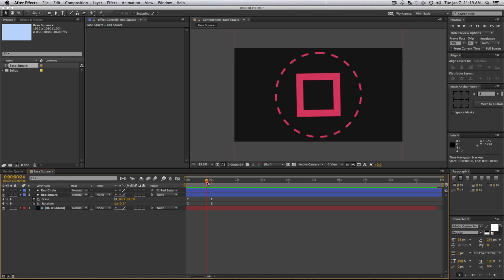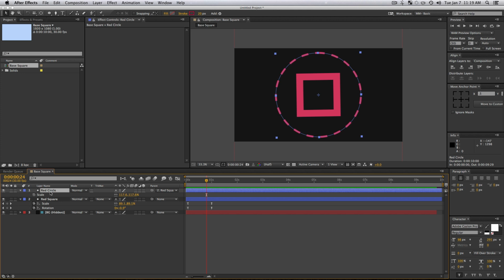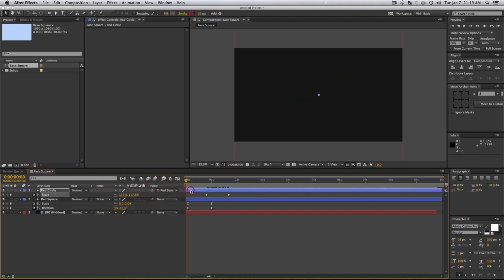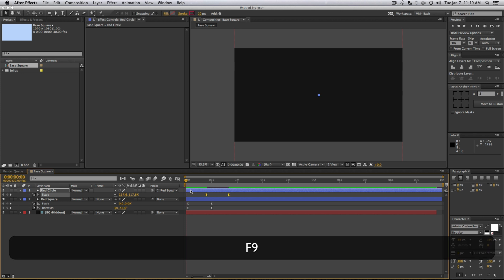Alright, so now as it pops in, I'm going to want my red circle here. I'm going to press S on my keyboard to bring up my scale properties, set a keyframe here, and then also set another keyframe here. And what I'm going to do on this second keyframe is just scale it down until it looks like it is just about touching the circle. So right about there. Looks pretty good. So I'll just select these and press F9 on my keyboard.